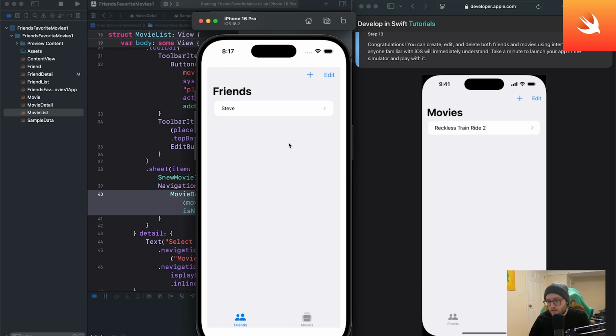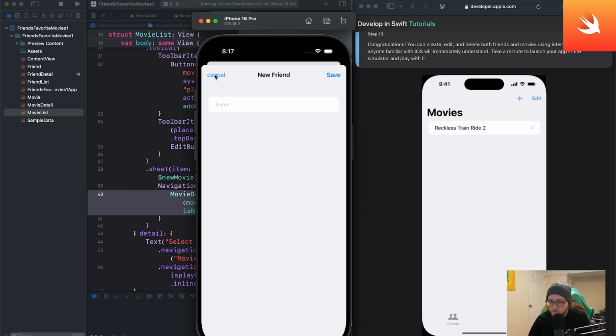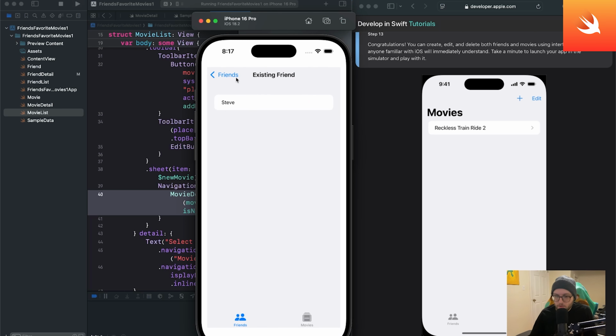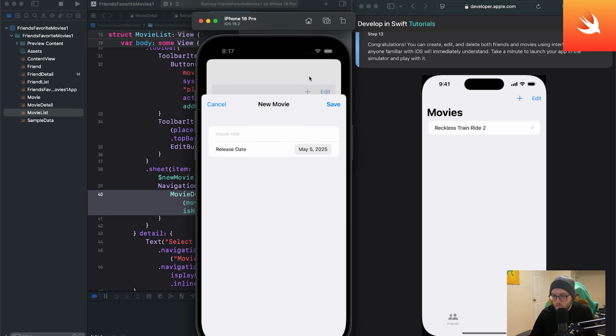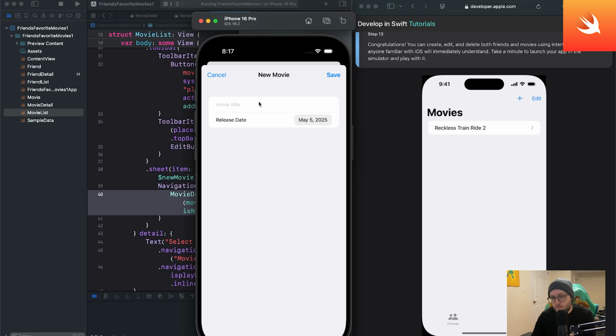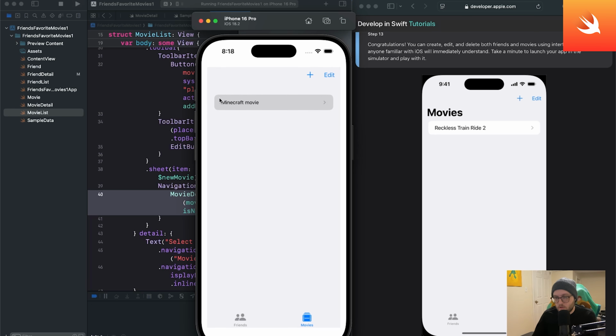Okay, we can see our app is loaded up. We still have Steve from last time. We can see when we plus, can't drag it down all the way. We have the cancel and save. When we look at Steve, we can only return to the friends. Same thing with the movie. So add Minecraft movie and save it. We can even see, we can click on it. We can swipe and delete, press edit, or we can delete it that way as well.